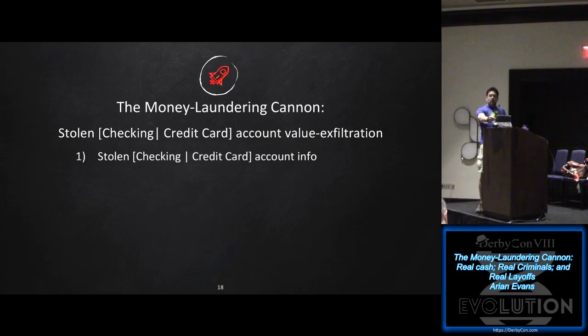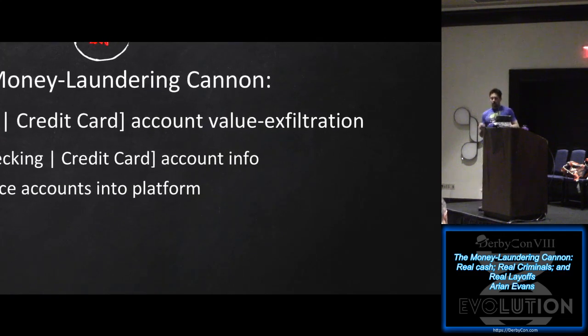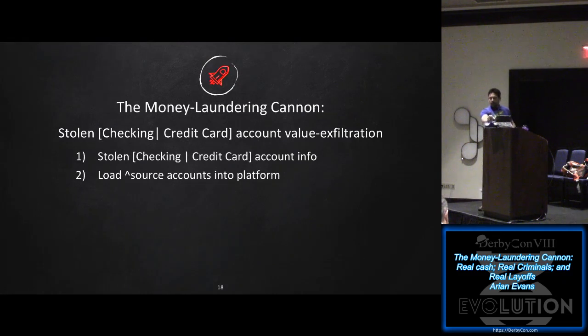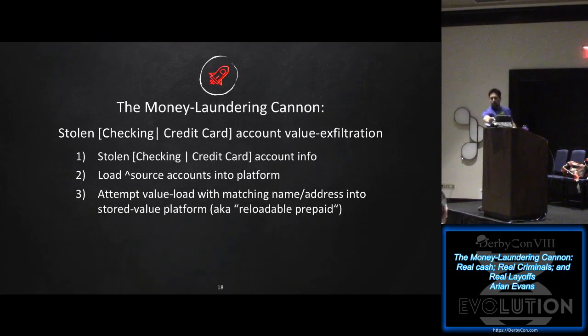So how did it work? Well, the adversary steals either checking account or credit card info. They load said info into the platform we built. Then, as we discussed, they attempt to do brute force matching. This is all pretty noisy stuff that we should have been able to detect, but this was in the infancy again. As soon as they get a hit and know they have a name and address match, we thought full name and address match, this would turn out not to be correct later.